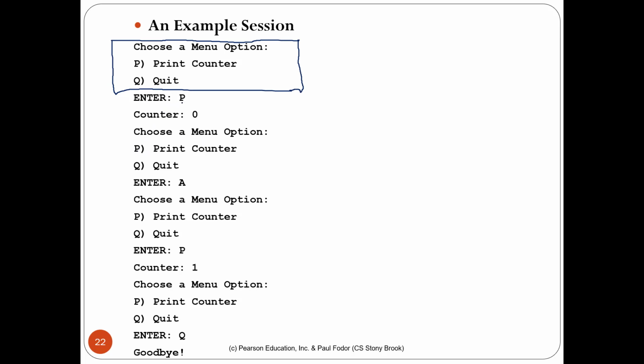Now you got another option. Your input P was not a Q, so it will take you back to the loop. So you got the same menu printed a second time. This is the menu, okay? And here it is saying P for print counter, Q for quit, and you said A. Alright, so A is none of these options, neither P nor Q. So it will not print the counter and it will not quit. Right, it will take you back to the same menu.